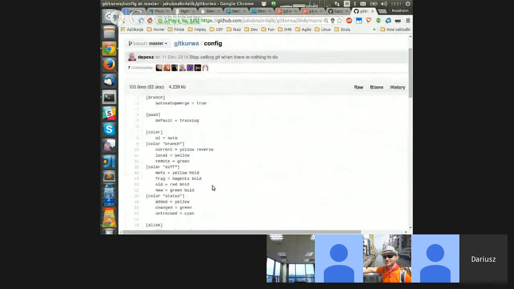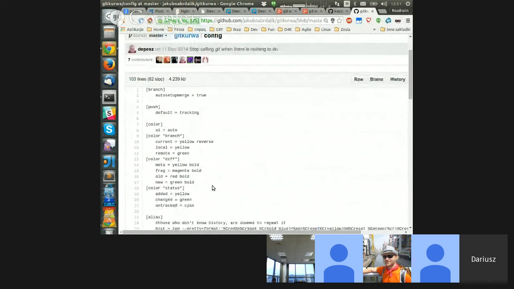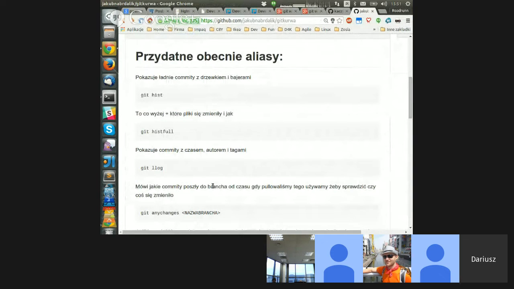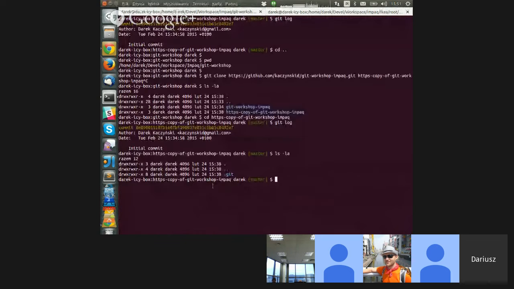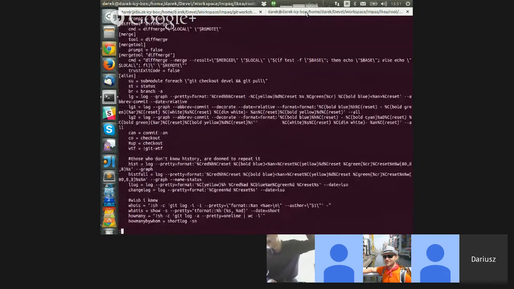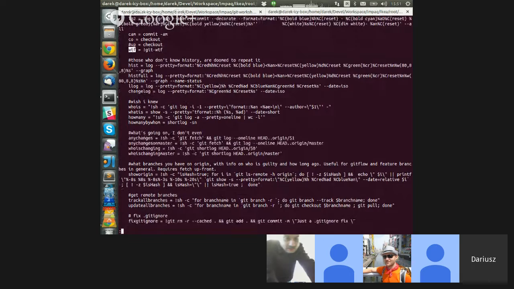So we can just copy paste the contents of this file into your .gitconfig, and you'll have everything that is here. The manual is in Polish. There are lots of useful aliases, right? Because in Git you can declare aliases for commands, and you can see there are lots of aliases defined here, like any changes, changelog, and so on, right?